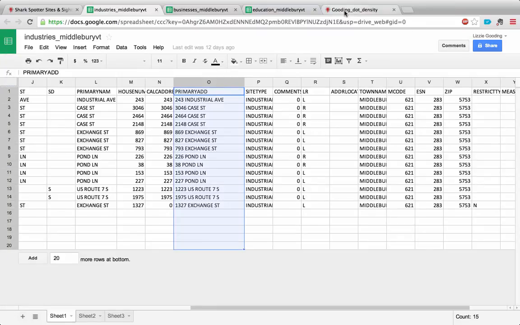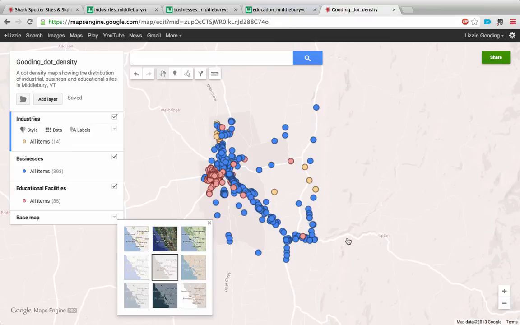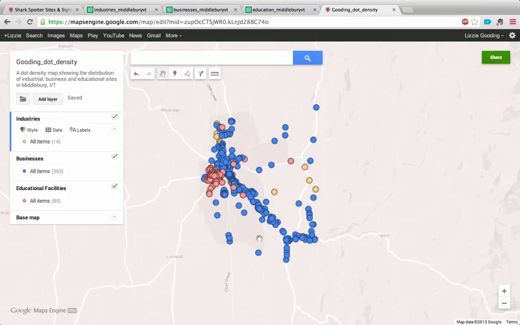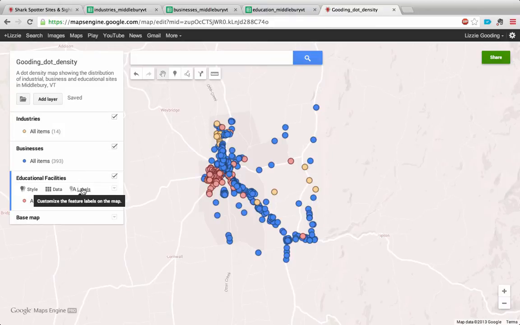Okay, and what I want is for your map to look like this at the end. So notice I've got three different layers, and each layer has a different type of facility, so industries, businesses, and educational. I've changed the style of my map quite a bit. I've changed the base map that I'm using. I'm not using the default. And I would like you to name your map by putting your last name and then dot density, the way I have over here. I'd like you to have this description here.